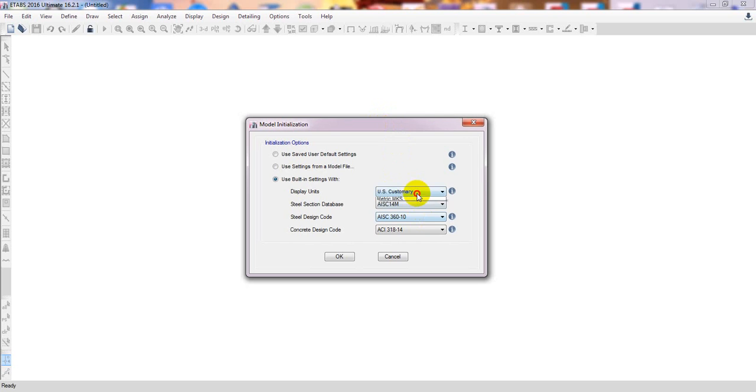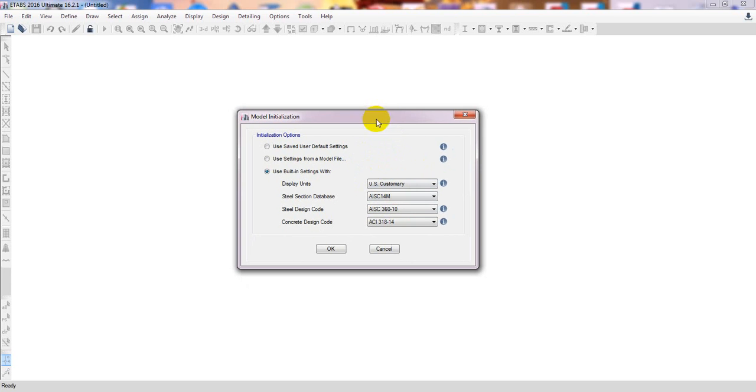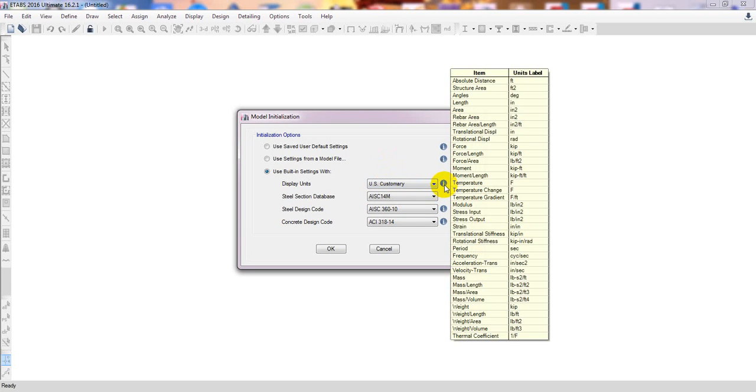We can use metric, no problem, but I like to work in US customary. In that unit. So here the units are available.